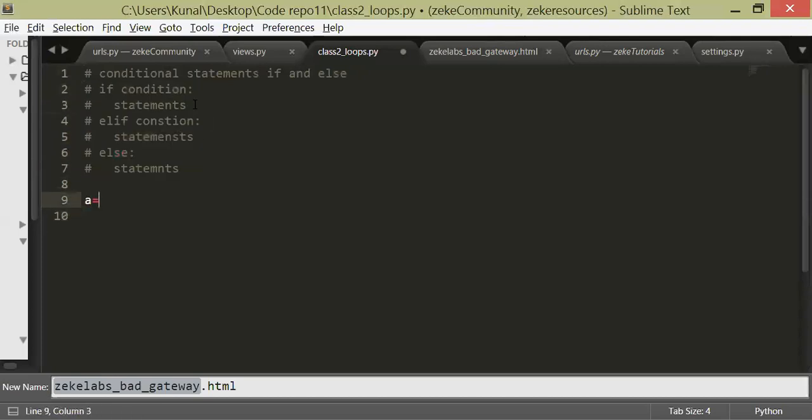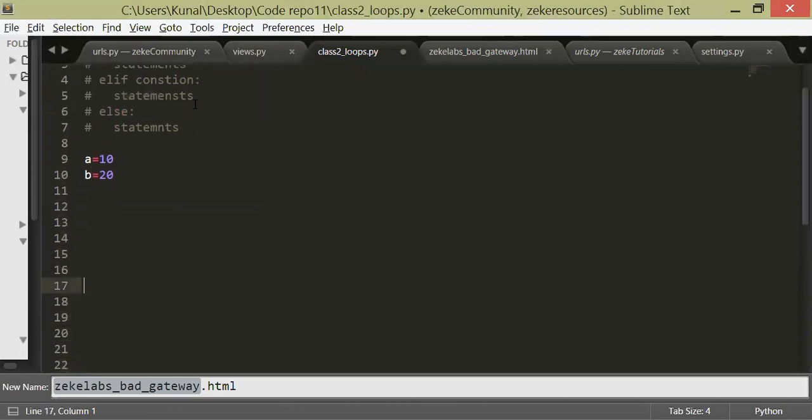Now let's check this using a small, very basic example. I have 2 numbers and I need to check which one is greater. What will be the 3 conditions? The possibility that A is greater, the second possibility that B is greater, and the third possibility that both are equal. Now let's try to write an if else block for this.